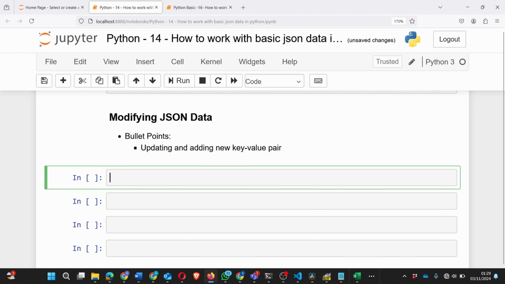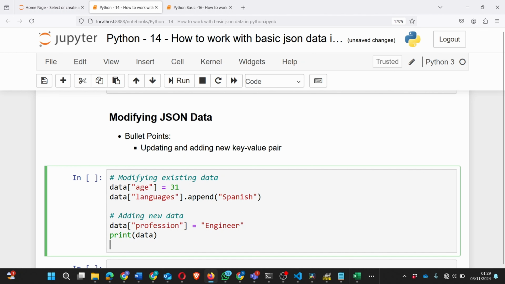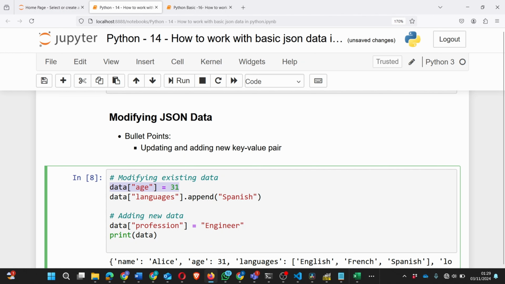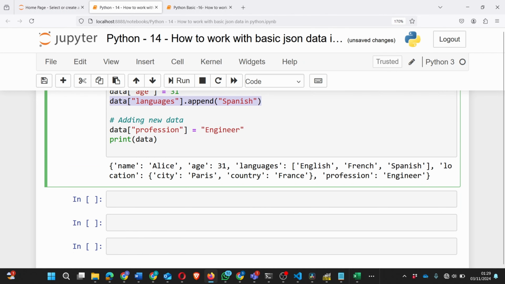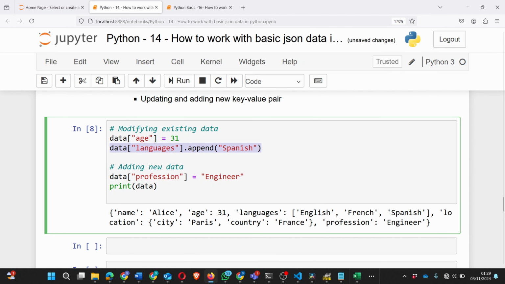Let's say we want to add new data or update existing values. JSON data in Python is mutable, which means we can easily update it. This updates the age value from 30 to 31. Why this? Adds Spanish to the list of languages. Here we add a new key value pair, profession, engineer, to the dictionary.